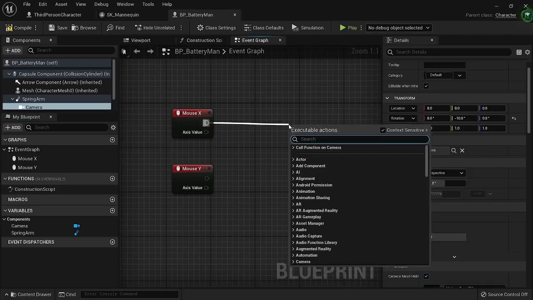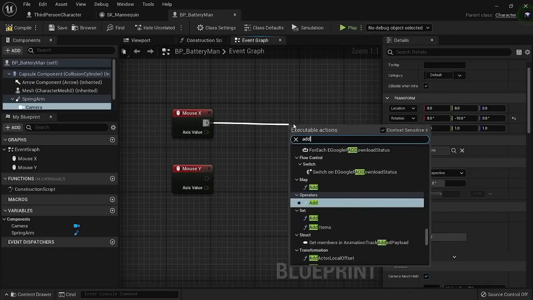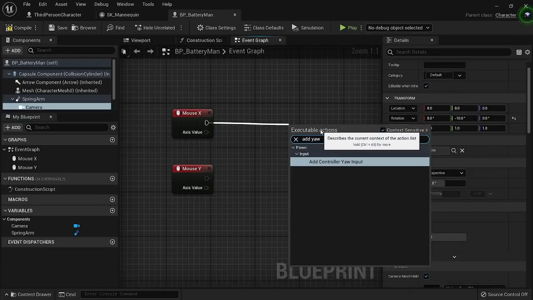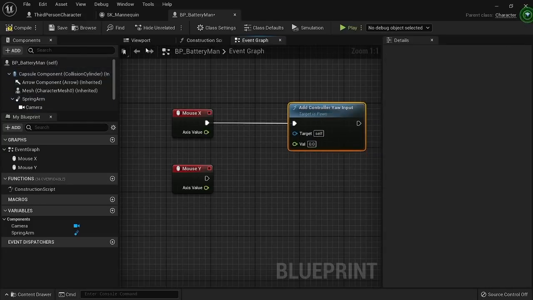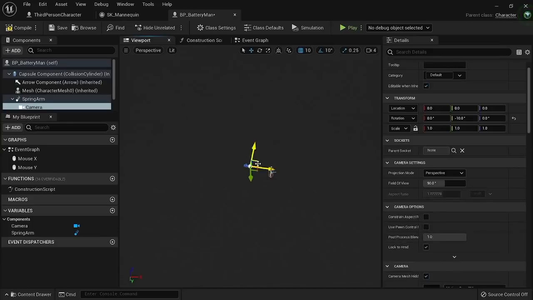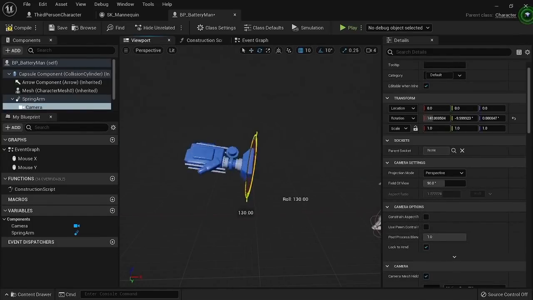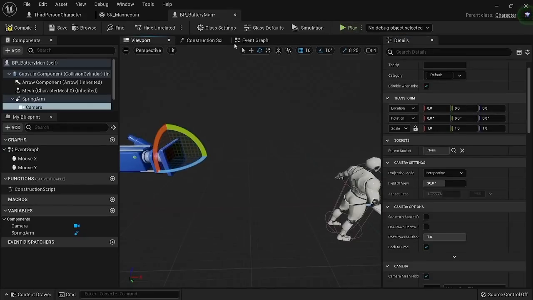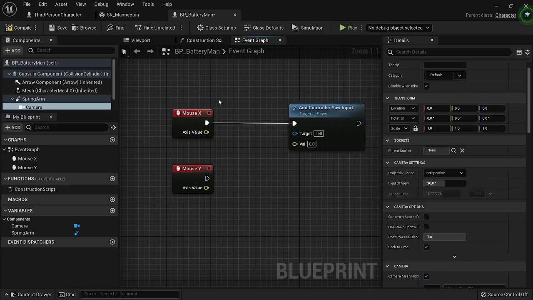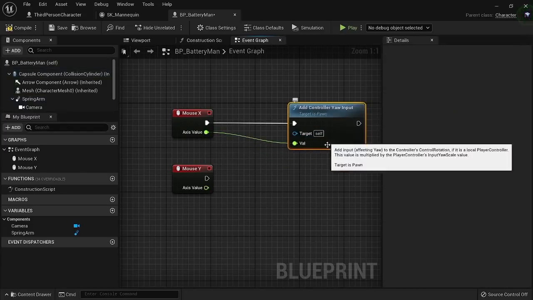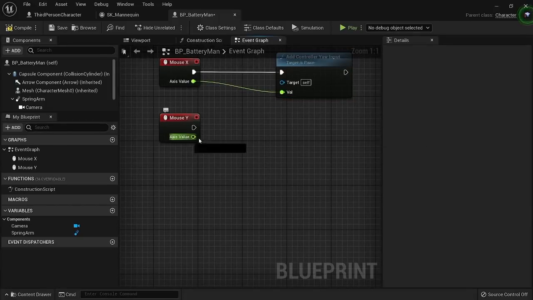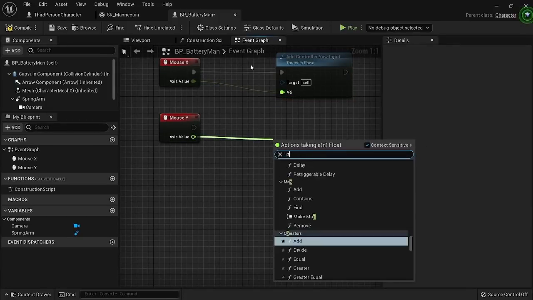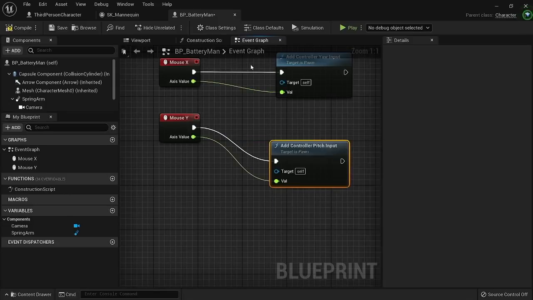Let's drag a node and search for it. If it's the x-axis, we're going to add the yaw to it. Why? Because if I rotate with respect to my x-axis over here, I'll be rotating it sideways. I don't want that, right? So I'm basically going to rotate it with respect to the z-axis, which is left and right. So I can plug in this value over here. I'm doing the same thing, but for the pitch over here. So add controller pitch input.